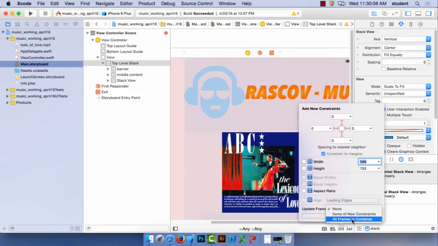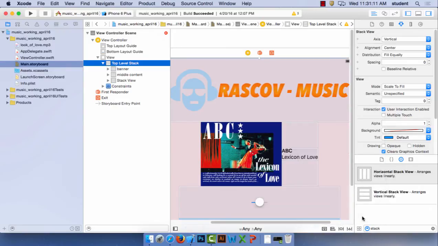Let me see, what did the book call it here? They did it in the book I was following. Be sure to change the update frames to all frames in container, right here. Update frames, all frames in container. And then hit add constraint. And it shrunk it down. Remember how big it was, going off the edge of the page? Remember how the things were going off the edge of the page?